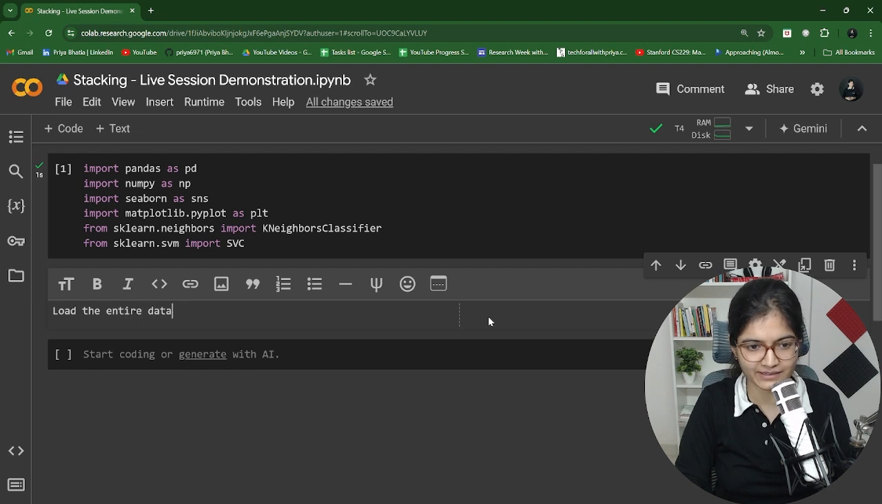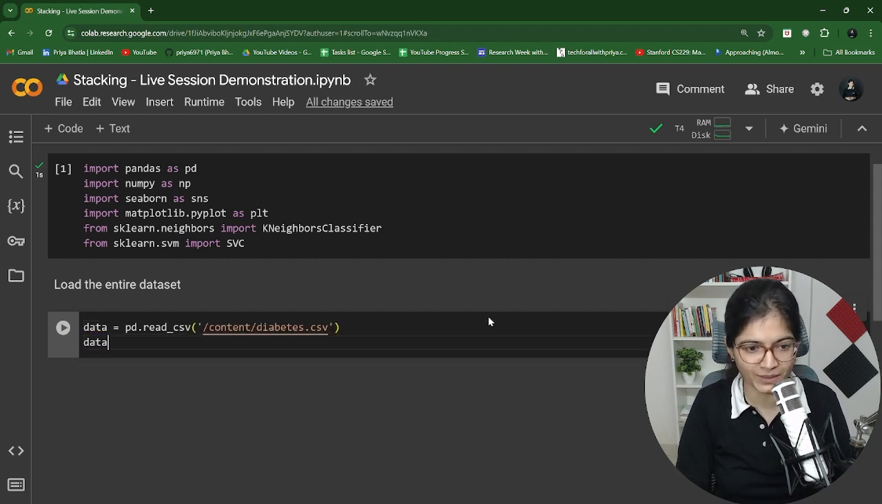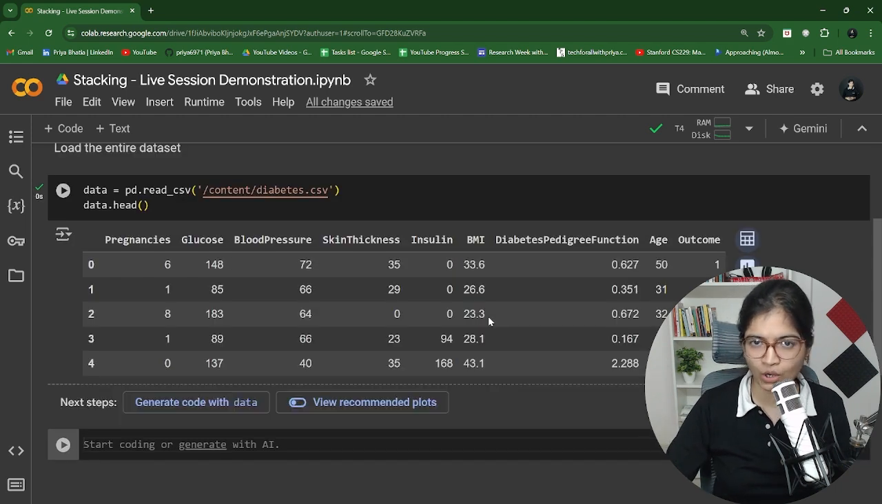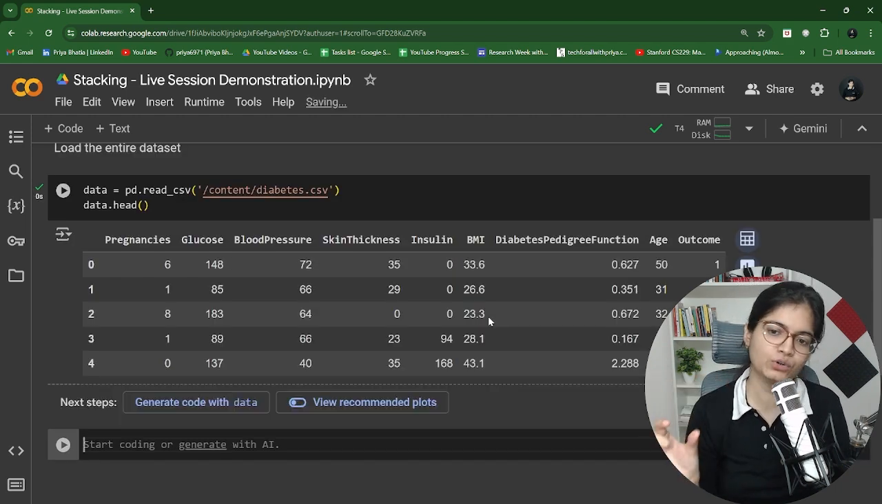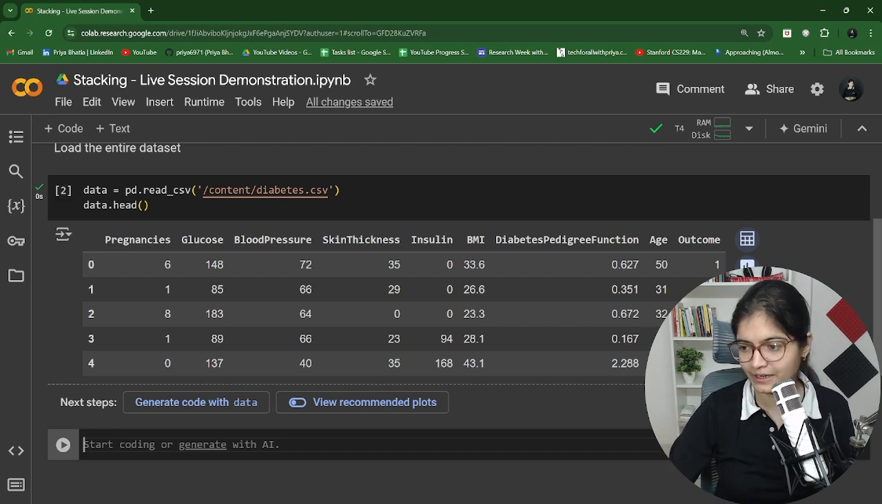And now as a second step, I will try to load the entire data set. Now, how can we load? I think it's very easy. data is equal to pd.read_csv. After that, we will give the path of the data, which I copied a few minutes back. And then we can just check the top 5 records available in our data. I think we all are aware of this data. We have an outcome as the target one, and the remaining are the input features that we have, right?